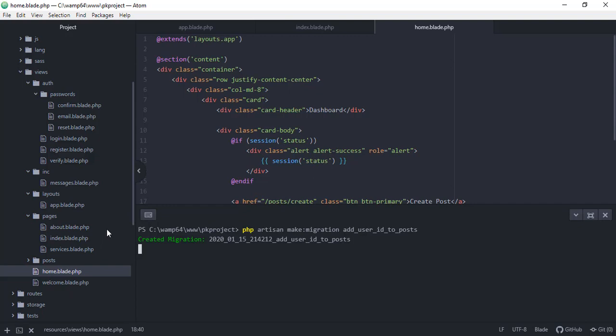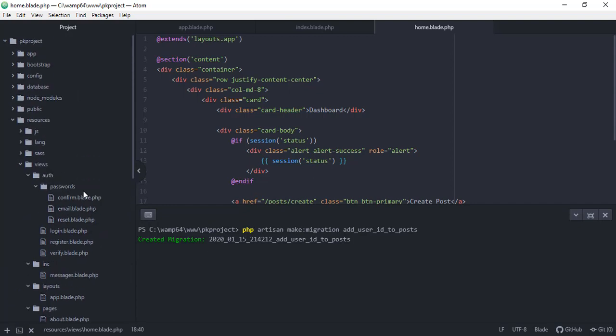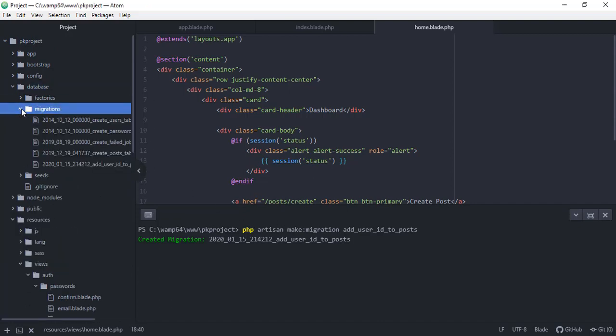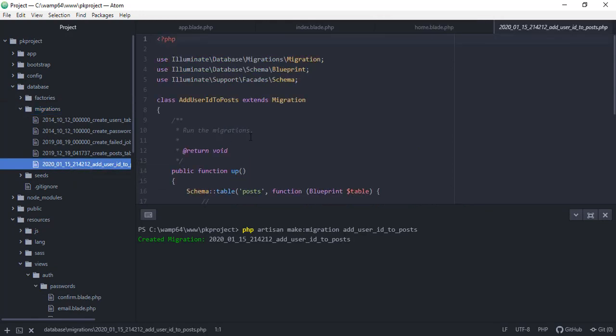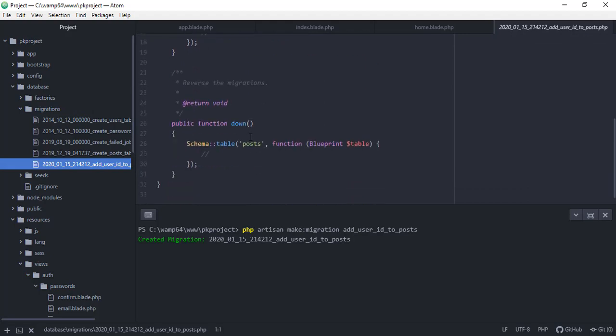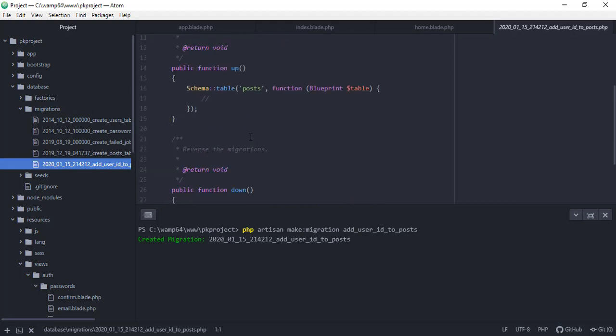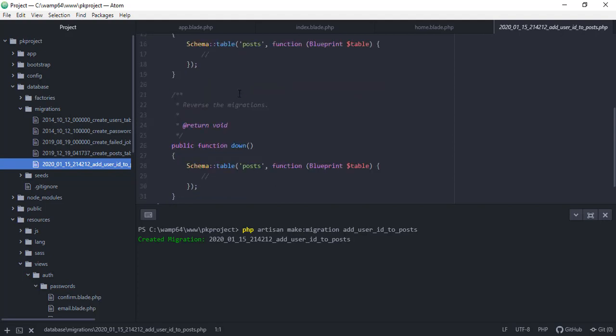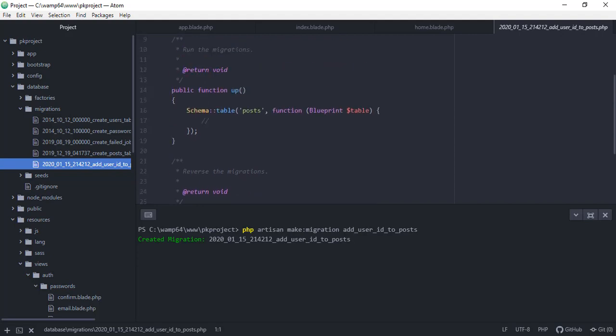So if we go back to our files, under database and then migrations, we now have the migration add_user_id_to_post. If you try to run our migration right now, nothing will happen because we don't have any logic inside the up and the down functions. So in order for us to add the user ID to our database table, we need to have some logic here and also run the migration.